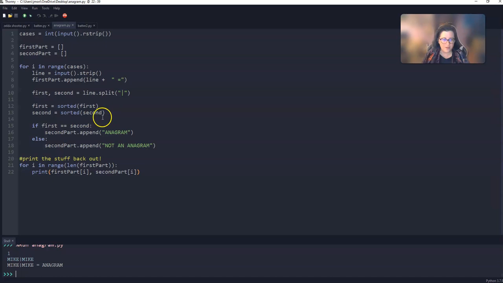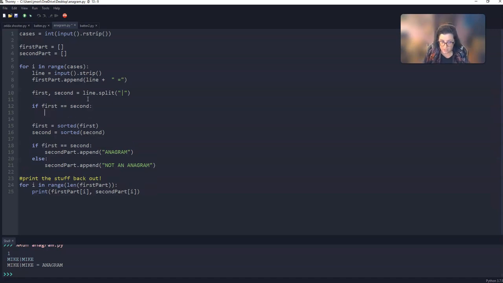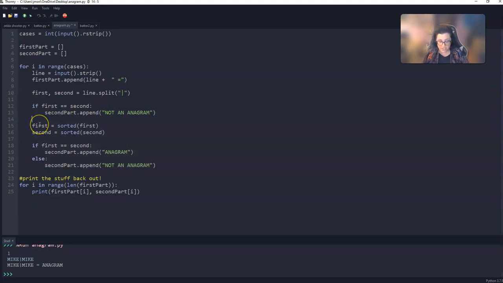Otherwise, here we go. All right, so what I'm going to do right now is before I sort them, I'm going to check if they're equal. So I'm just going to have another if statement right here. If first equals second, I'm going to right away say not an anagram. Let's just go ahead and steal this line right here. Okay, and then I'm going to put all this other stuff. This only happens if this is not the case, so let's put this all in one giant else statement connected to this. So I need to indent everything over. There we go.